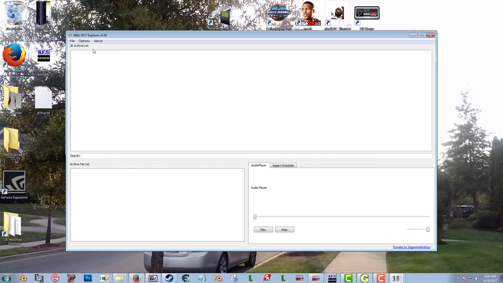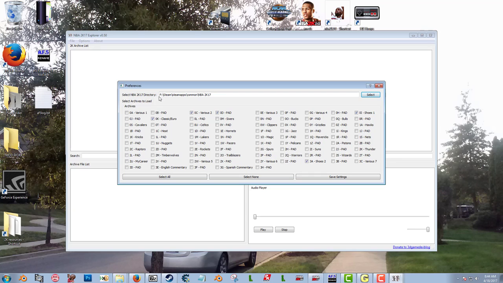You need to go to Options, Preferences, and then find your game directory for NBA 2K17. Should be in your Steam folder. So mine would be Drive F slash Steam slash Steam apps slash common slash NBA 2K17. And then most of the shoe stuff is going to be in archive 0C and 3A, I believe.